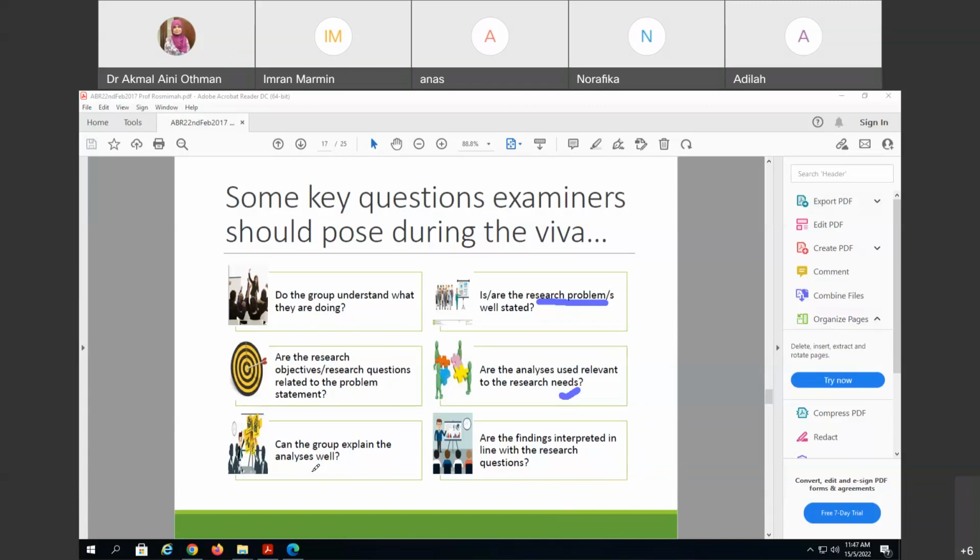Don't just simply submit your paper. Don't just simply write whatever you think is relevant, whatever you think is consistent with what previous students did, but you yourself don't understand. Make sure you understand what you do. Are the findings interpreted in line with the research question?